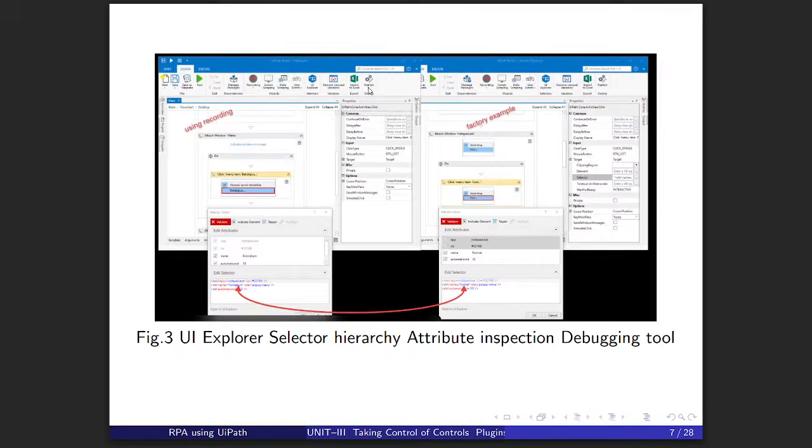We can also validate selectors to test if they correctly identify the control. This ensures automation runs smoothly even when minor changes happen in the application. What we also do is use UI Explorer to see whether the selectors are selecting the correct thing or not. If they are not working properly, we remove them so that they do not cause any error to the system.